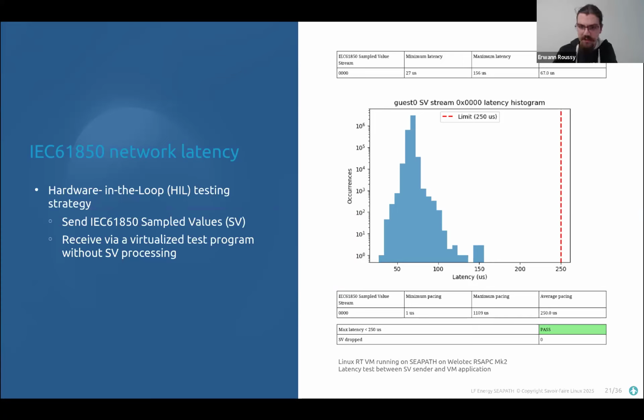Let me also describe a bit the proof of concept that we have done with GE Vernova that we presented last year. This is a project managed by National Grid, which is the TSO in England, and it's a proof of concept of a vPAC running on SEAPATH. A demo was organized at the last LF Energy Summit in 2024 with very promising results. We have a protection tripping in under 8 milliseconds.